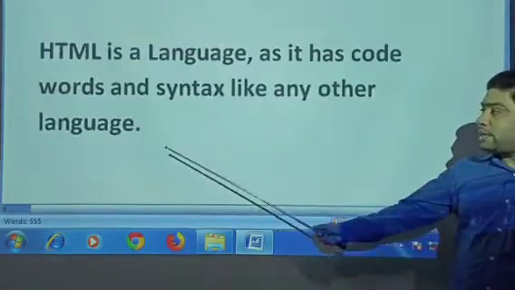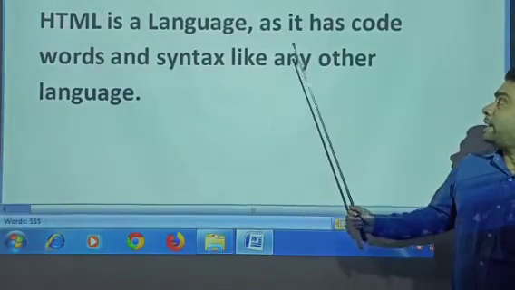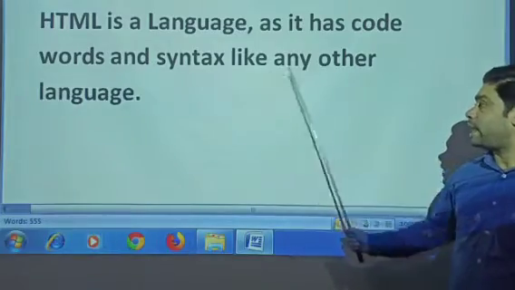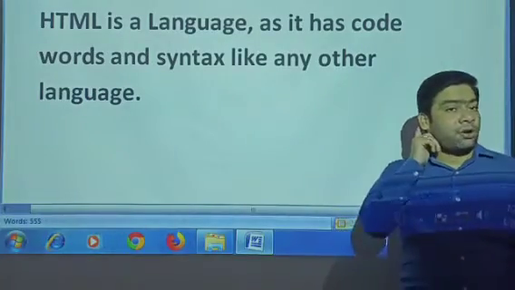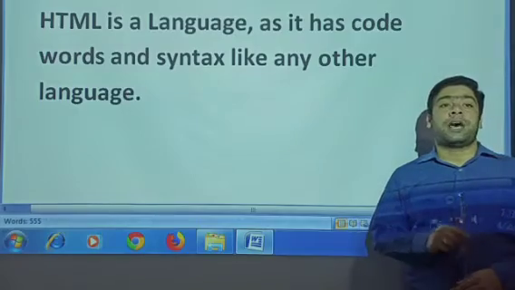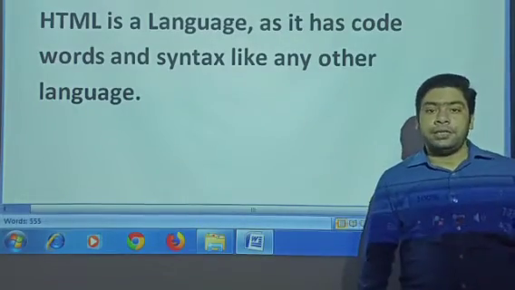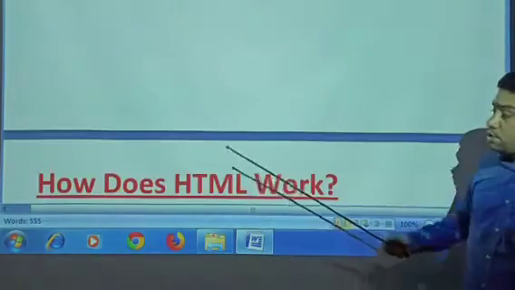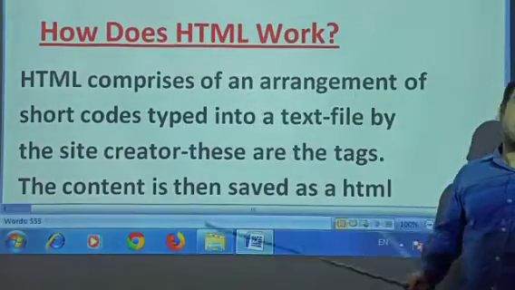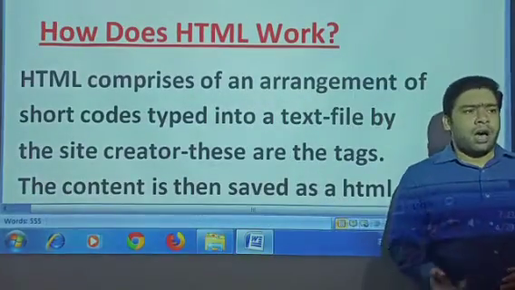Here, HTML is a language as it has code words and syntax like any other language. It also has code words, and these code words are called tags. What are these? Let's check. So, how does HTML work? The question is, how will HTML work?